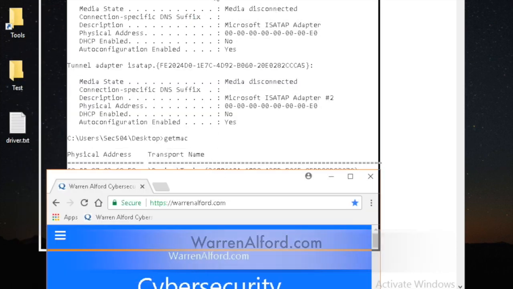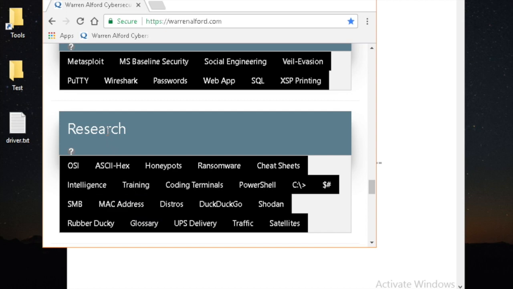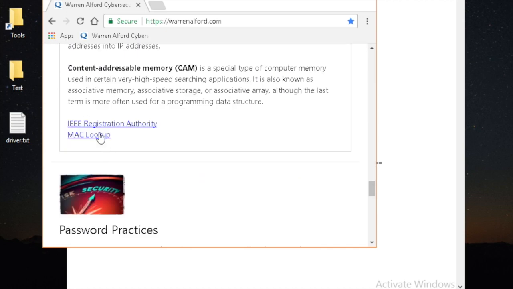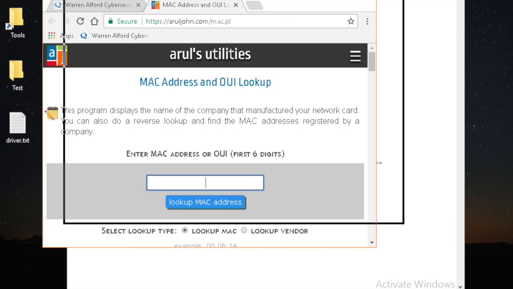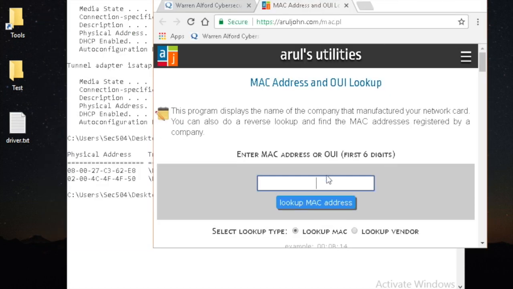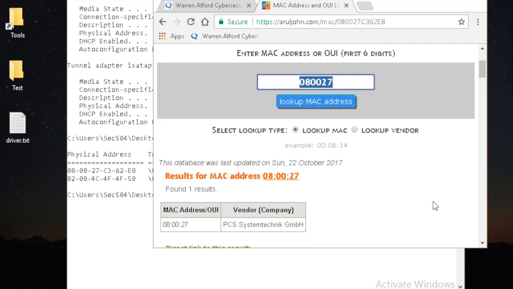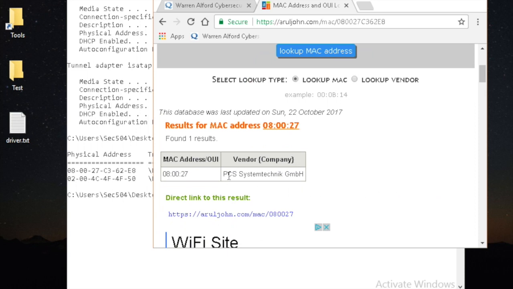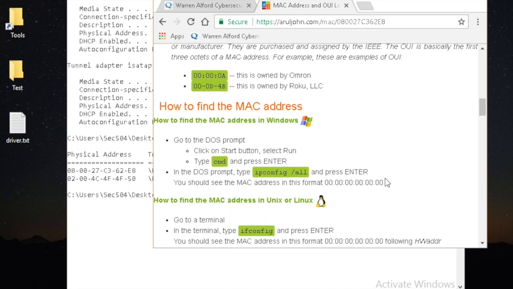If we go over to my website, warrenalford.com, and we scroll down to MAC address, which is under the research section, and we open that up, there's actually a MAC lookup website here. So if I move this over a little bit where I can see this, then I'm going to type in 080027, and I'm going to go ahead and run that, and we'll scroll down and see what it is. So we can see that this is a manufacturer. This is the first three parts of the MAC number, and it belongs to PCS Systemtechnik in Germany. So it's a German company, and then the last three parts of that correspond to the actual piece of equipment.